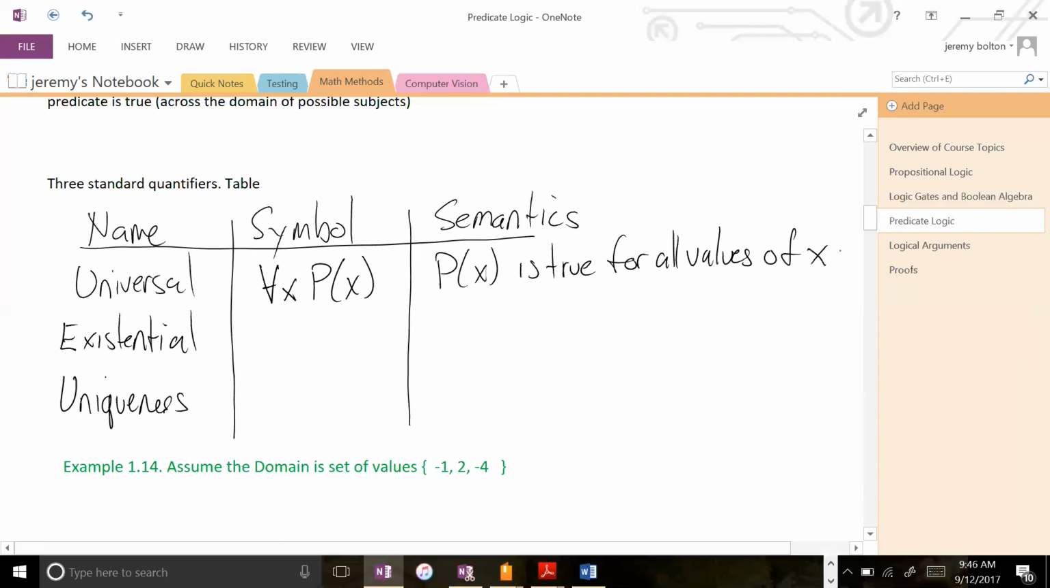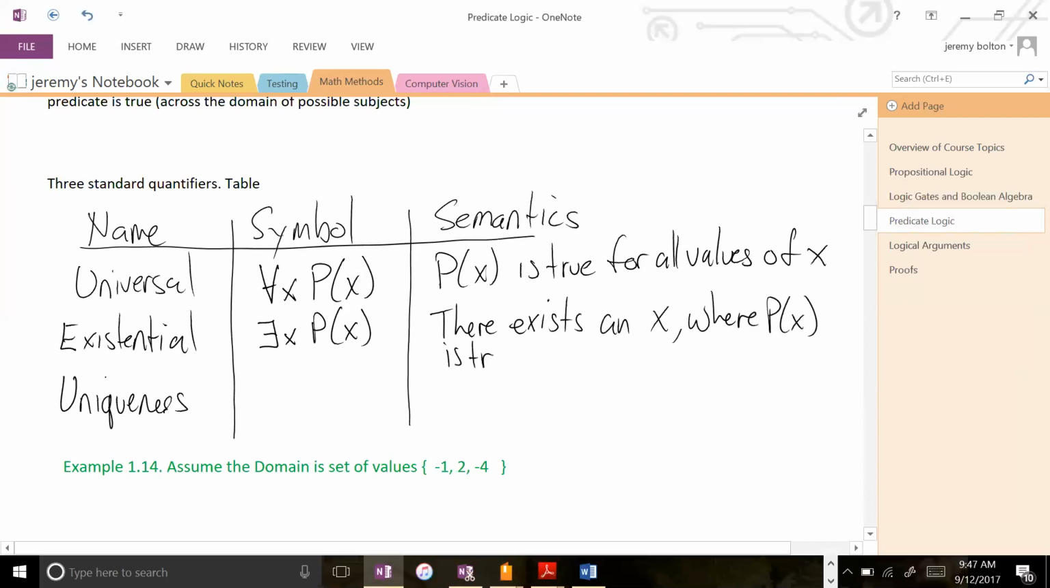The existential quantifier is a backwards E. Again, we denote which variable is being quantified, as there may be more than one in our logical expression. This is read, there exists an x such that P of x. What does this mean semantically? There exists an x in the domain for which P of x is true. So at least one, this is true for at least one of the items in the domain.